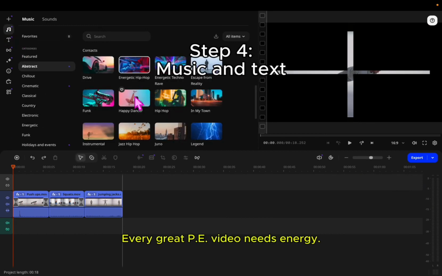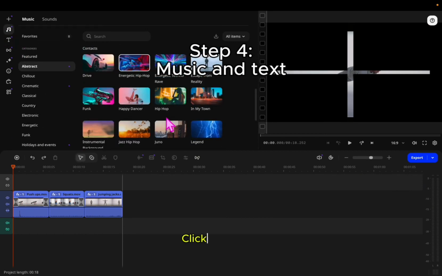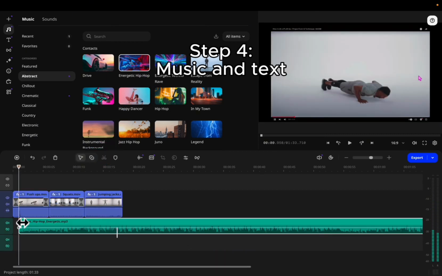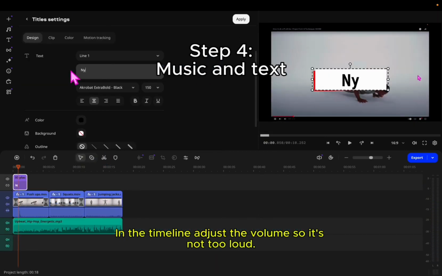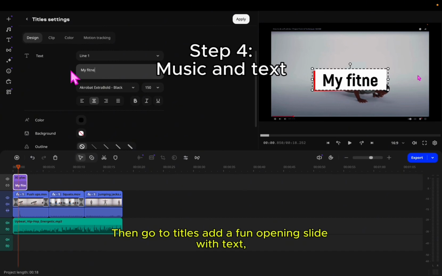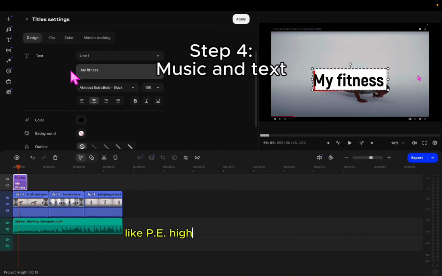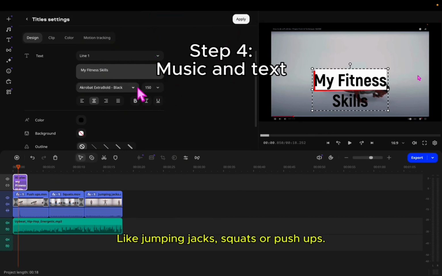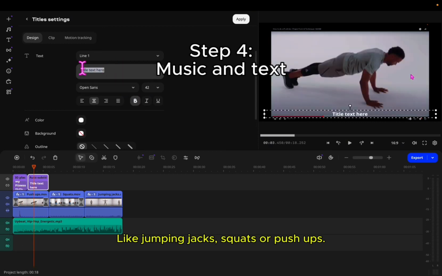Every great PE video needs energy. Click on Music, choose a track, and drag it onto the audio track in the timeline. Adjust the volume so it's not too loud, then go to Titles. Add a fun opening slide with text like PE Highlight Reel or My Fitness Skills. You can also add smaller text over each clip, like jumping jacks, squats, or push ups.